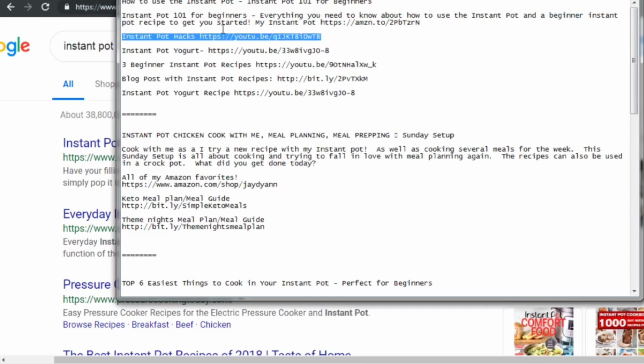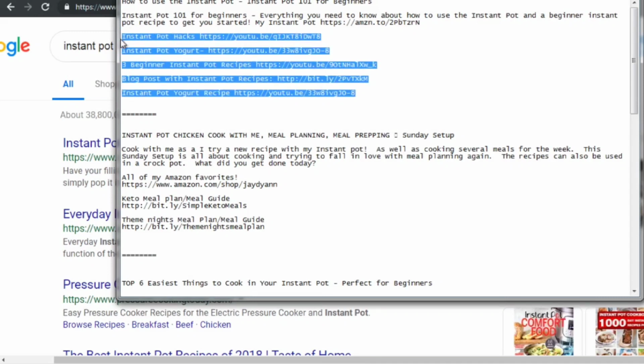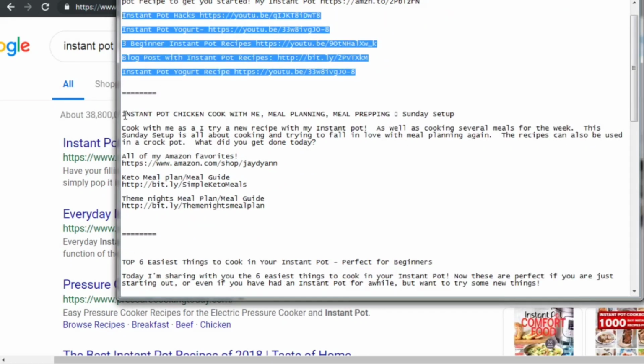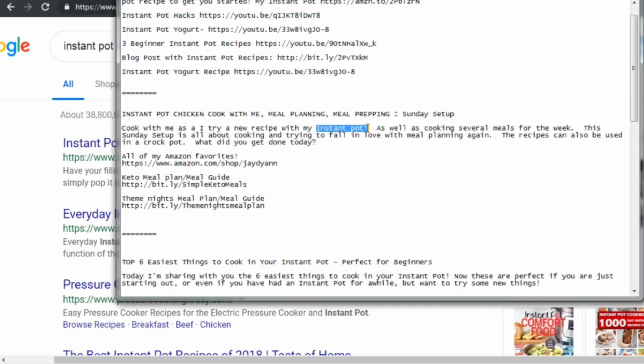And then, of course, they got Instant Pot hacks, Instant Pot yogurt. And what they're essentially doing here is linking to other related videos. Now, Google's smart enough and YouTube's smart enough to have an algorithm to read the description and think, okay, they've got other videos that they've created that are related to Instant Pot. This video must be good, or this channel must have a lot of relevant information. So we're going to rank it a little bit higher because it's going to give people what they want to see. So now we look down here, it says Instant Pot chicken. So this is the lady who is ranking really high on Instant Pot, but also Instant Pot chicken. So it says cook with me as I try a new recipe with my Instant Pot. So we can see the keyword Instant Pot here.